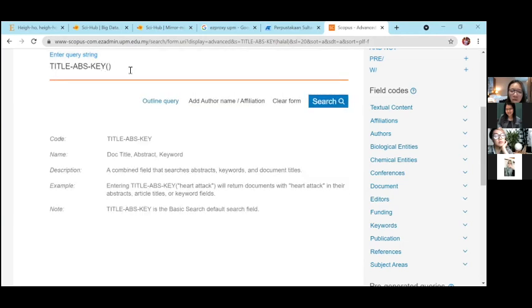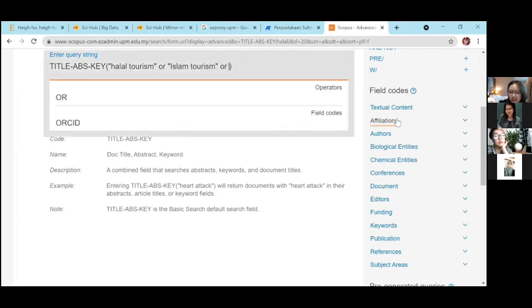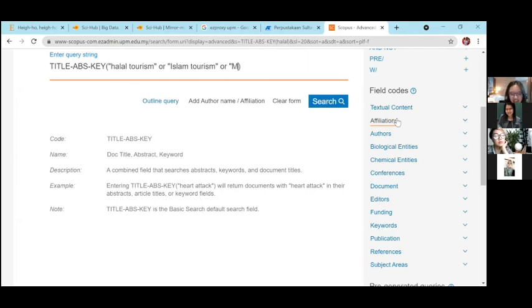I put in the field code, and next you slowly include the keywords that you want to use. For example, if I want to search for halal tourism, I can do something like this: halal tourism. Make sure when you do the searching, you apply technique number 2 as well, which is the use of double quotation. Include the double quotation. Let's say I want to search for halal tourism, and at the same time I will also include the words Islam tourism. I just include anything that comes to my mind right now. Muslim tourism.